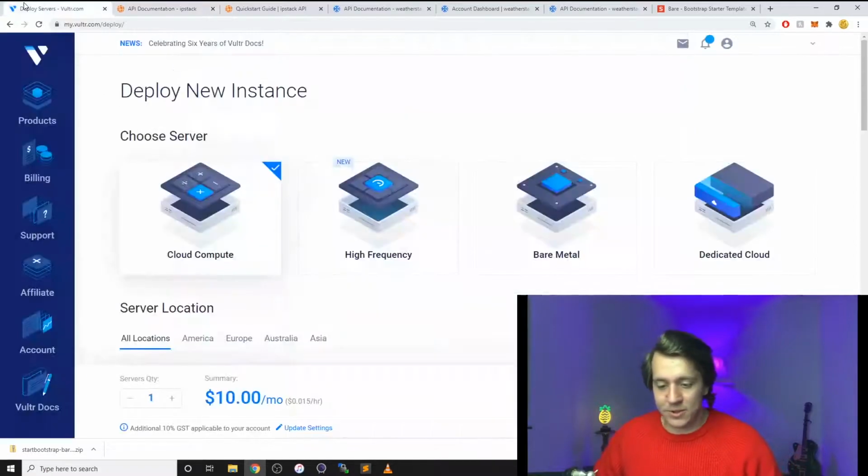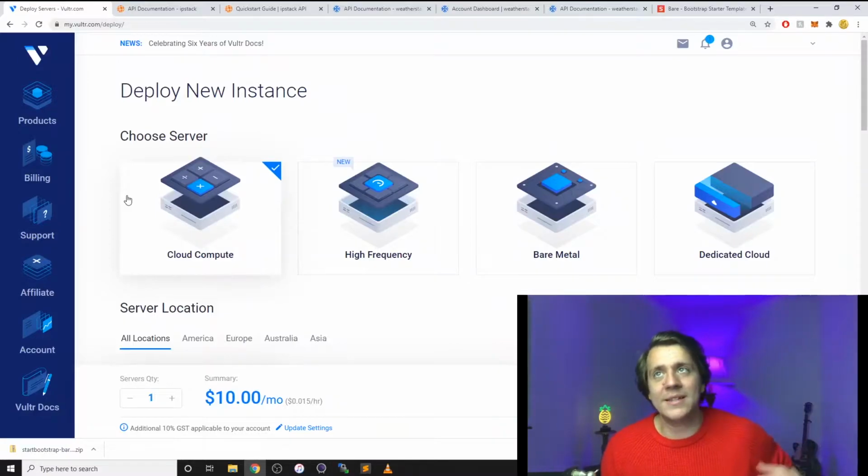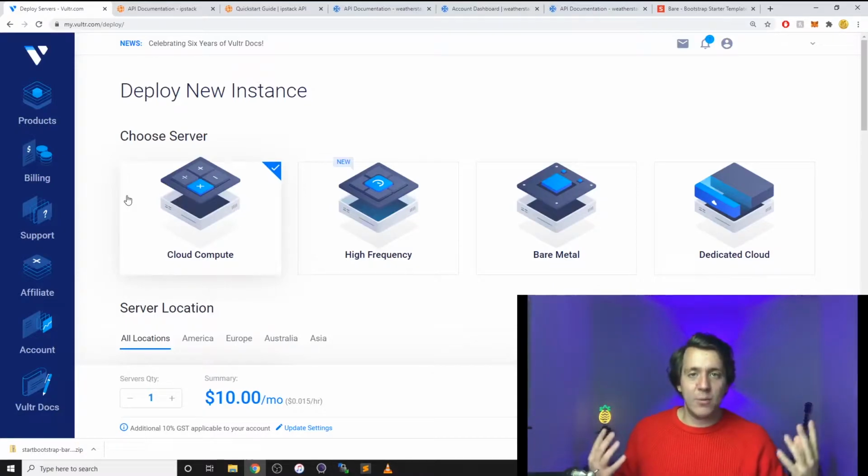So the first thing we need to do is actually deploy a web server that we can SSH into, connect remotely to, and start writing our code, install PHP onto, and then have full control over that and create our website from scratch.